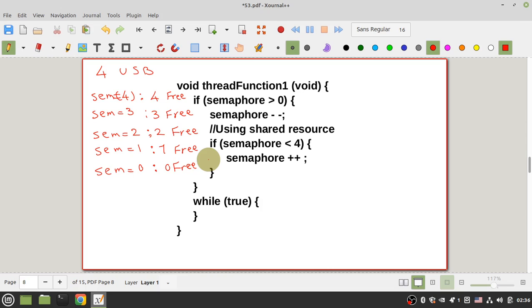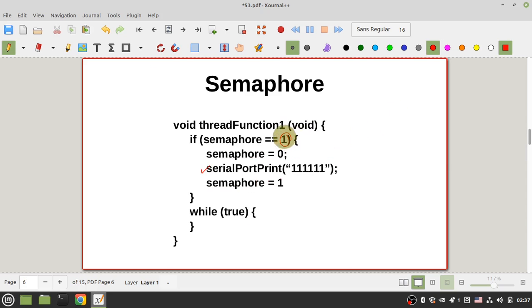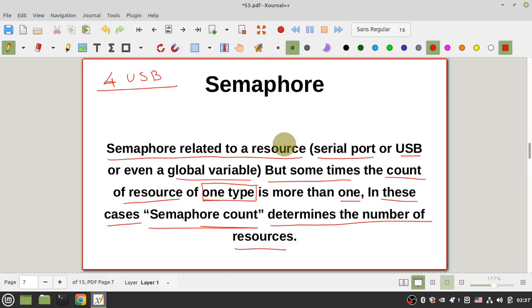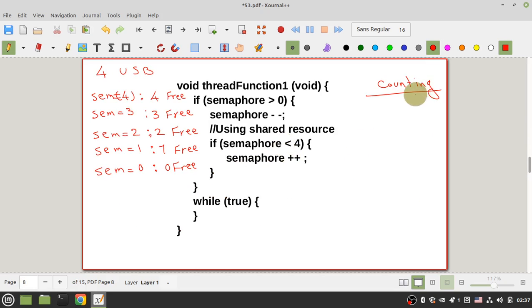So now I want to implement a countable semaphore, or a counting semaphore. When the maximum count of semaphore is 1, it's called binary semaphore. But when this value, the maximum count, is more than 1, it's a counting semaphore, okay? It's a name, it's not important.